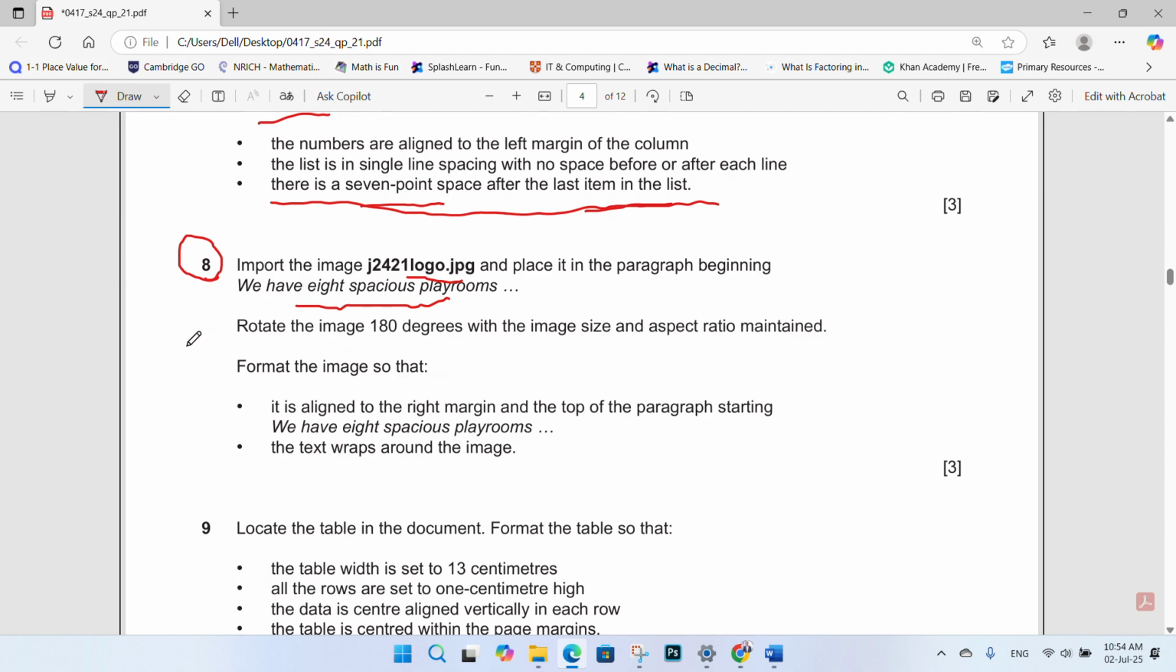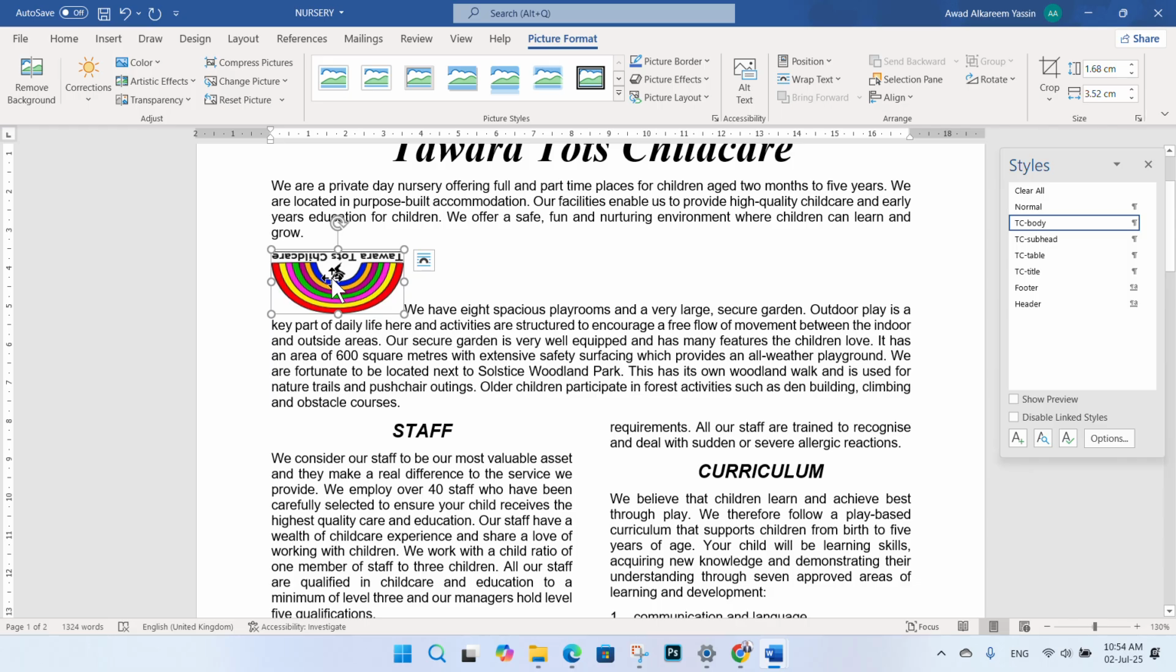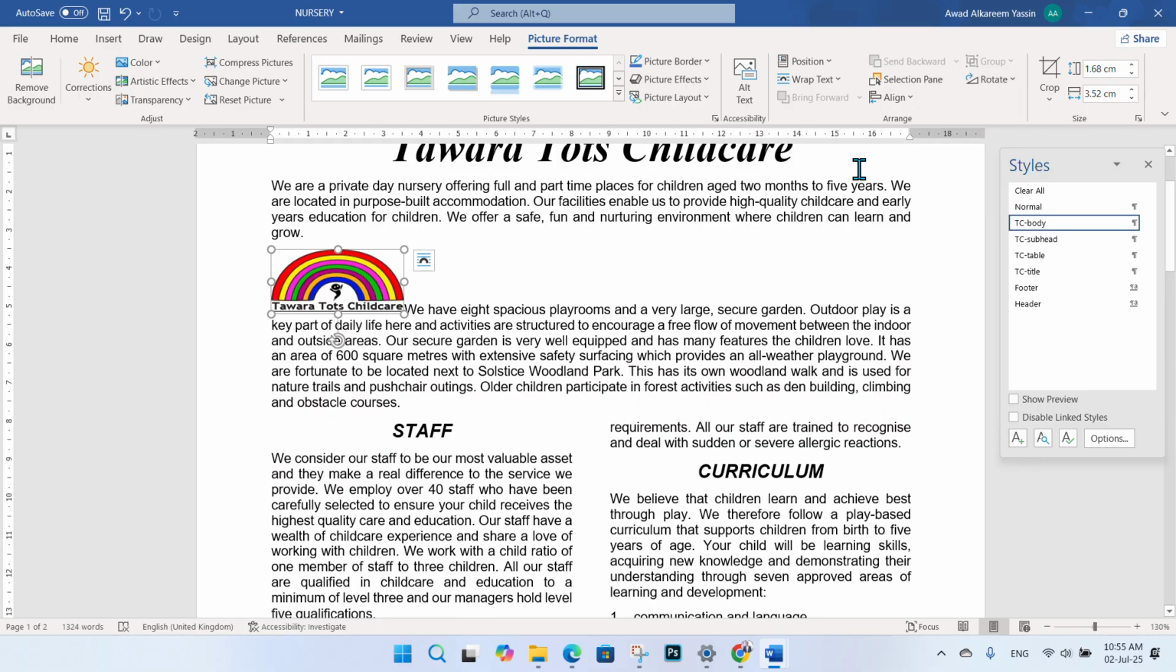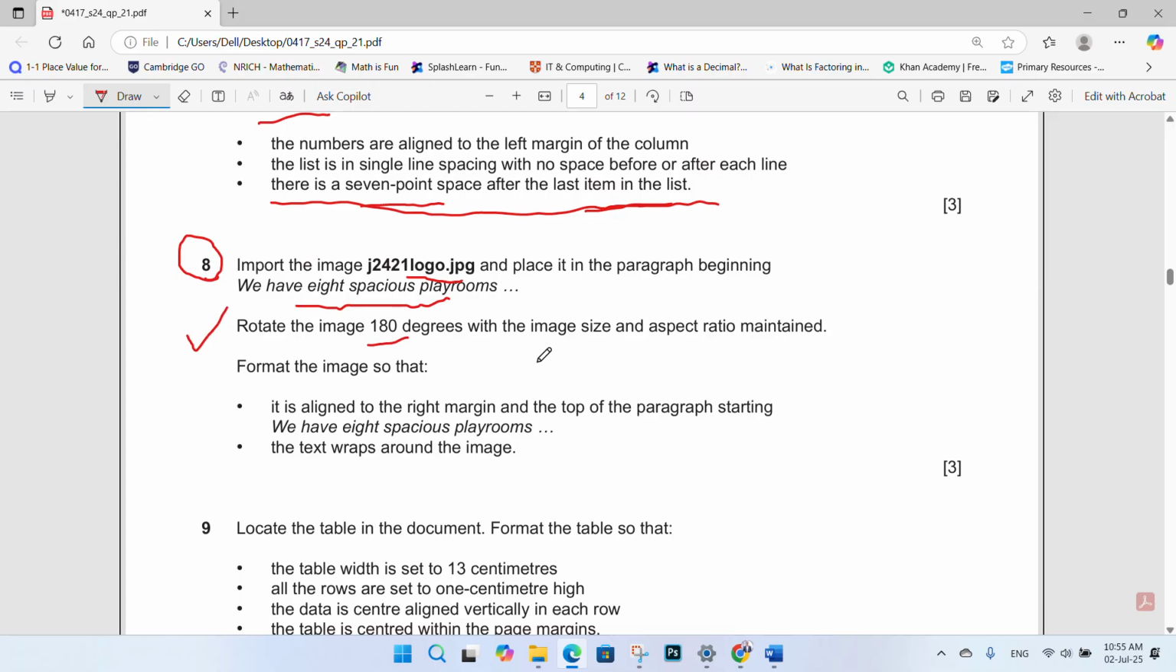Let us follow the instructions. First of all, rotate the image 180 degrees with the image size and aspect ratio maintained. We're going to rotate it 180 degrees first. So click on the image and then here on the right here, we have rotate. So 180 degrees, you can rotate 90 and again rotate it 90. This is done like this.